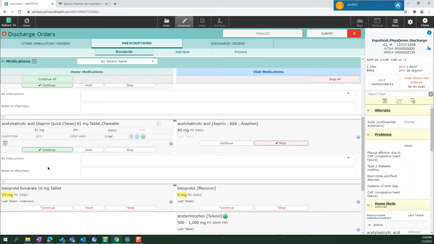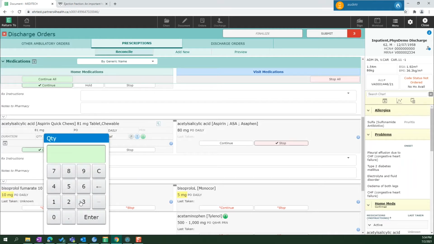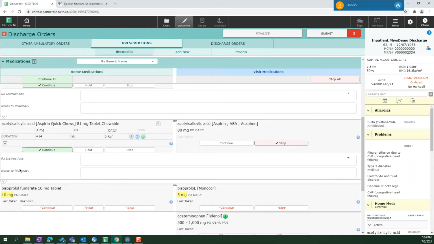The patient has mentioned not having any left at home for this medication, so we could go ahead and issue a prescription for this so that the patient has a few doses until they go and see their family physician. So by clicking on the quantity field, I could simply select that I would like to send a patient home, let's say with 2 weeks supplies or 14 tabs. Another thing you will notice is that when I continued the home medication dosage, it has stopped the visit medication.